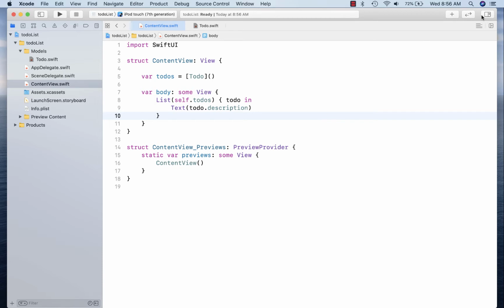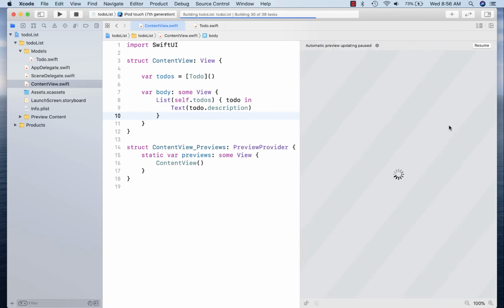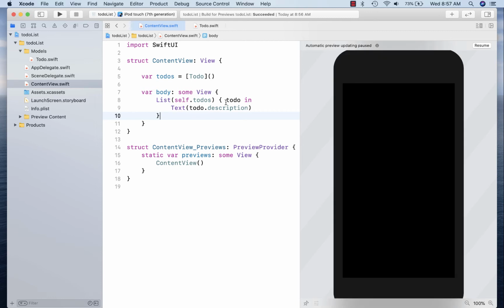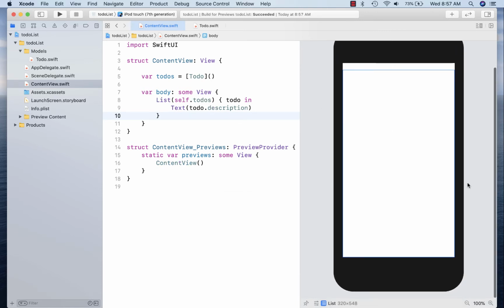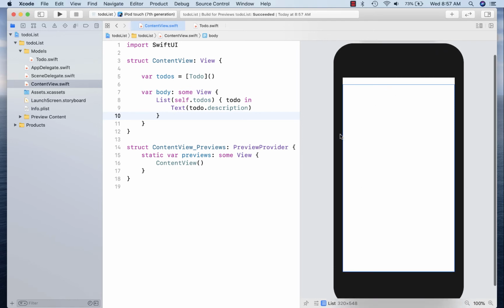Okay, and then if I want, I should be able to bring up the canvas, and I should be able to preview this. Although the preview won't be very exciting, it's just going to be an empty list. But you can see that it's building now, and the idea would be that I have that SwiftUI list. Okay, so it says it's paused, we're resuming it. Not very exciting. It's an empty list.